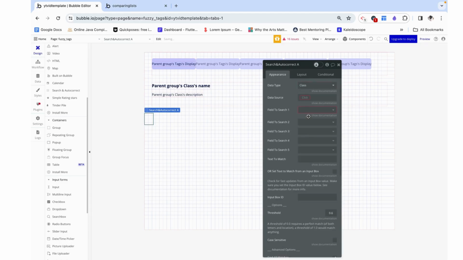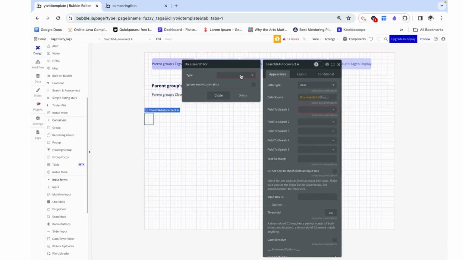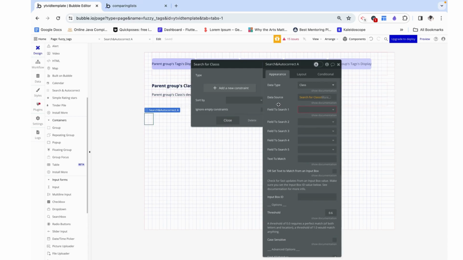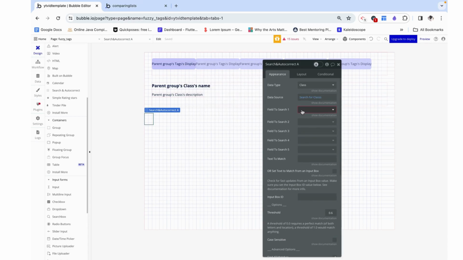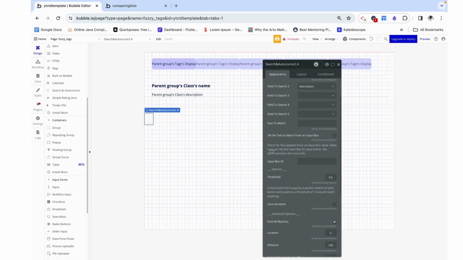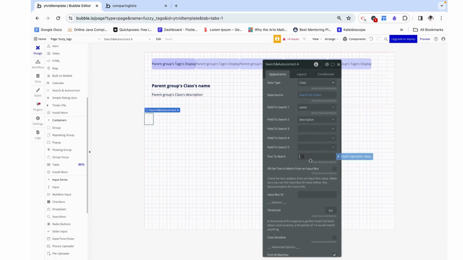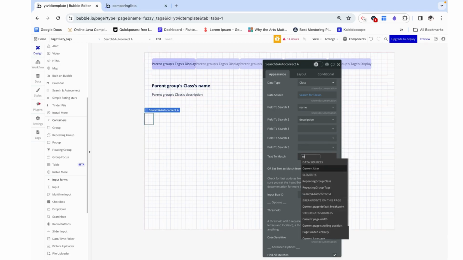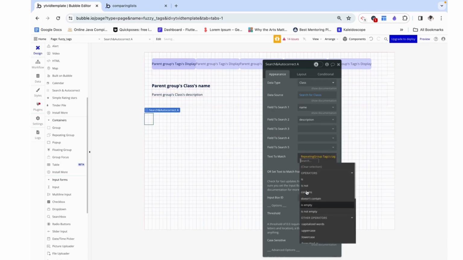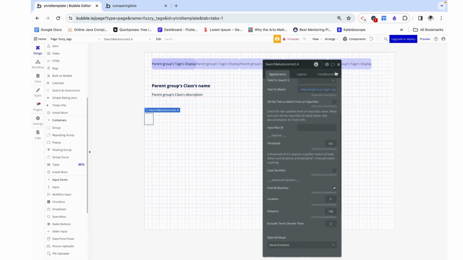We want this to sort through all of our classes, so we're going to make the data type a class, and its data source is just going to be all of the classes in the database. We want it to compare the tag to both the name and also the description. That way it can look through both and try to see if there's something relating to music in there. Now we need to fill in the text to match. So actually, what is it looking for? And this is just going to be the custom state tag that we had previously saved.